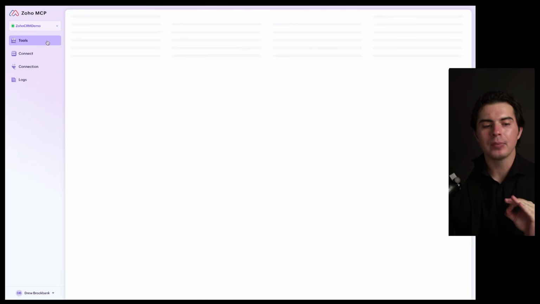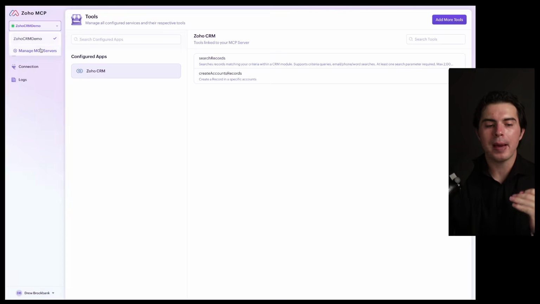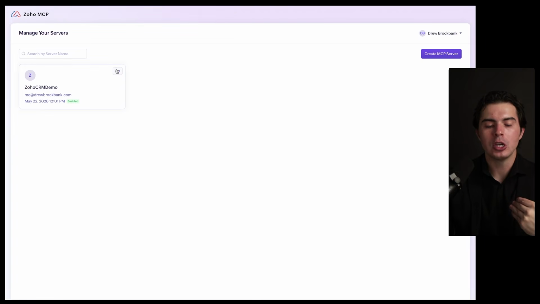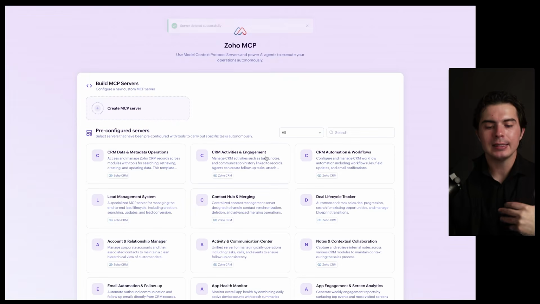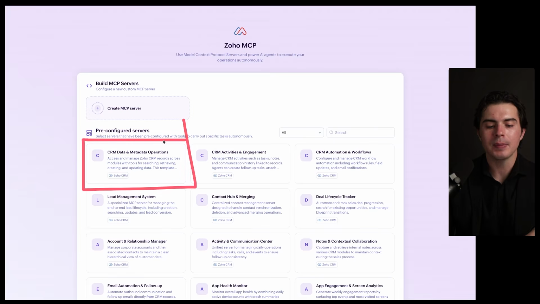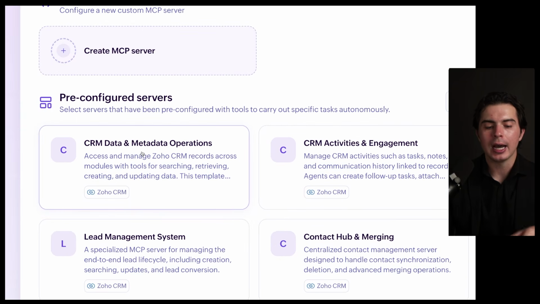Before I do that, I'm actually going to take a step back with you and show you the best practice. So we're going to remove this. And instead of doing this all from scratch, we are actually going to use a pre-configured server. If I click on this one, CRM data and metadata operations, this is the one I really want. I just want an MCP server that allows me to look at the different Zoho CRM records and perform some actions like creating records and looking at them.